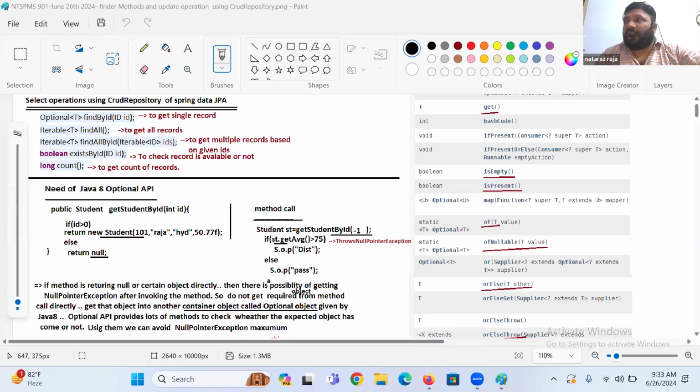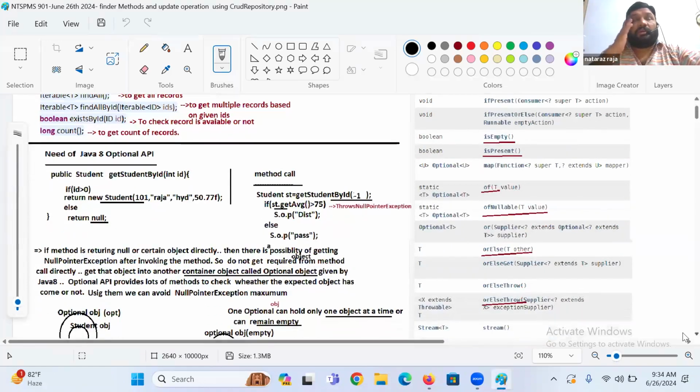What will I get? Null. Into which variable? st. In that situation, if I call st.getAverage() greater than or equal to 75, it will throw a NullPointerException, or not, guys? It will definitely throw a NullPointerException, or not, guys? That's why, if the method is returning null or a certain object directly, there is a possibility of getting what exception, guys? NullPointerException after invoking the method.